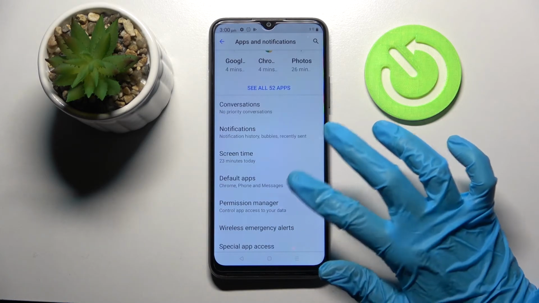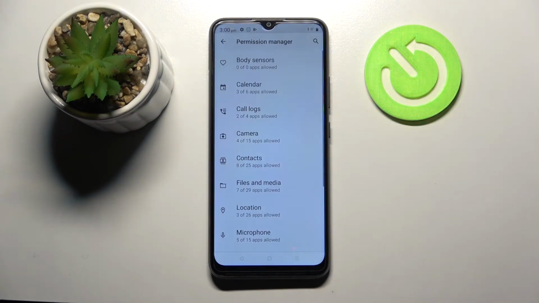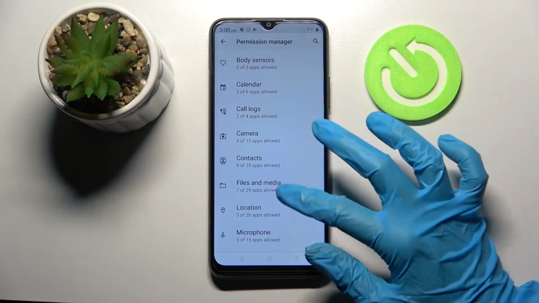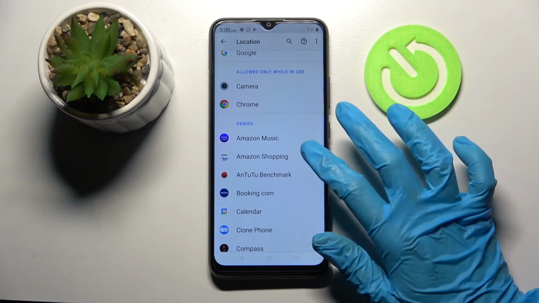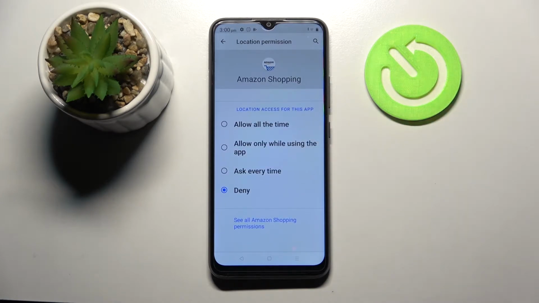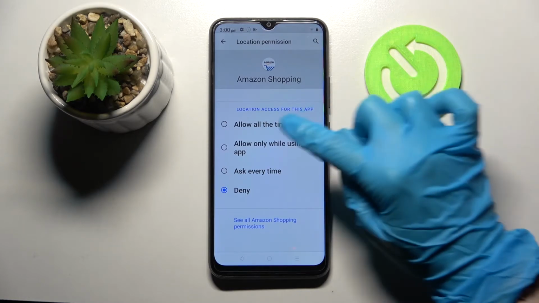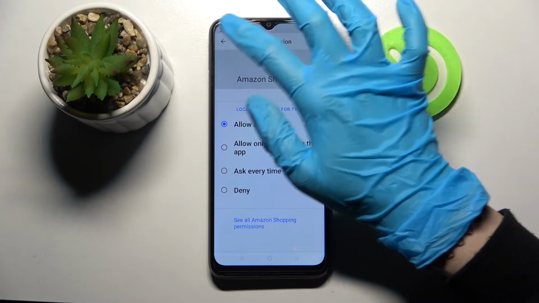Then click on Permission Manager over here and pick one of your device's features, like Location. Then select one of your apps, like Amazon Shopping, and pick one of the options: allow all the time, allow only while using the app, ask every time, or deny. I will go with allow all the time, so I have to click on this option and go back.